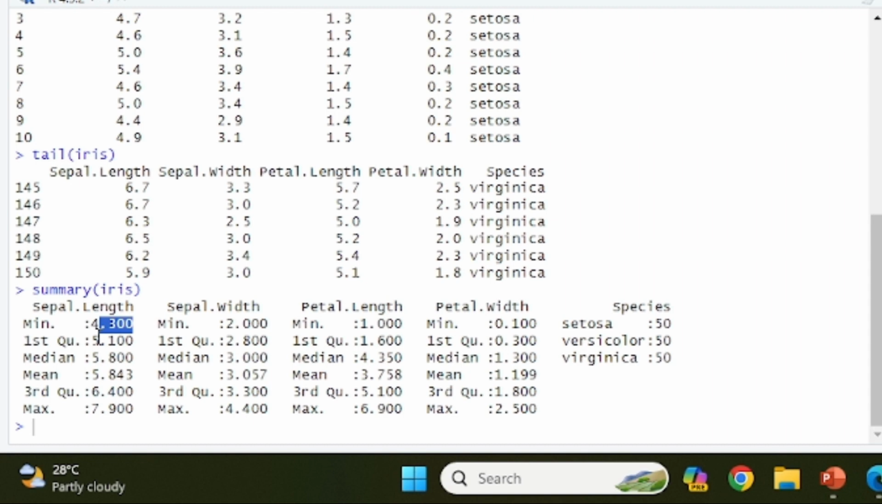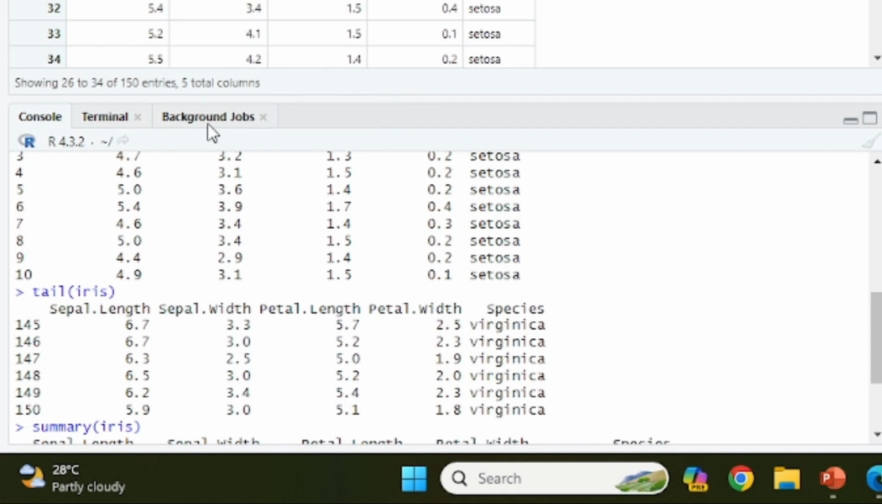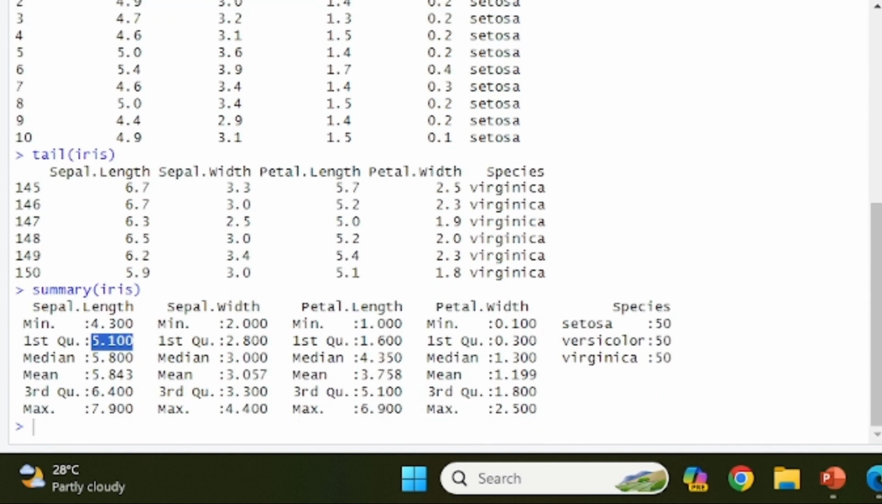Meaning to say that, sabi ko nga no, 25%. Ibig sabihin 25% daw dito sa ating data frame na iris has a value of below approximately lang to no, approximately 25%, yung merong value na 5.100 and below is 25%. Now, doon naman sa ating third quartile, and if we're going to check here, that is 6.400.